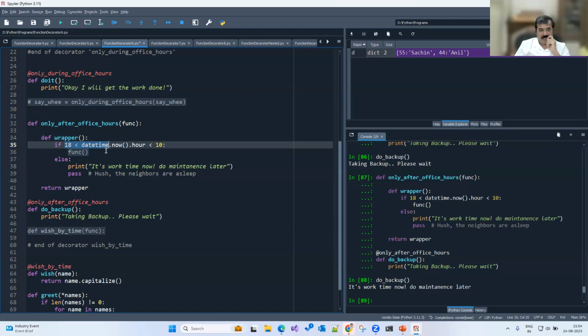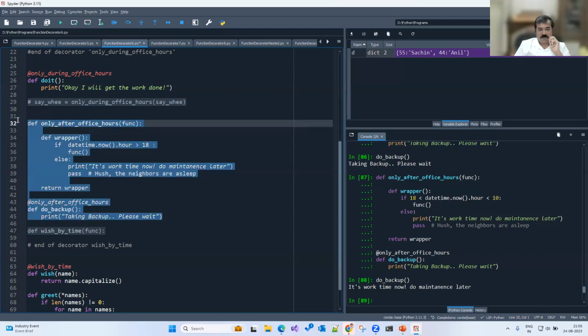Am I not giving the right time? I want it to be executed after 6 p.m. That means my time should be greater than 18, correct? Okay, let's just put it after 6 p.m. Okay, let's do it this way. That time now, the current time should be greater than 18. Let's do that. So after 6 p.m. you can do the backup.